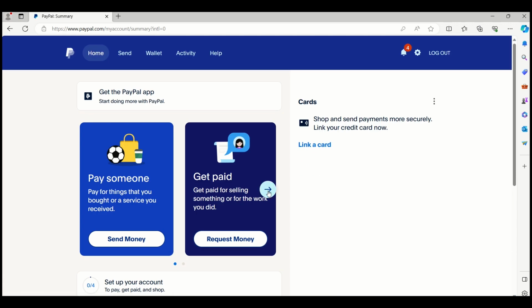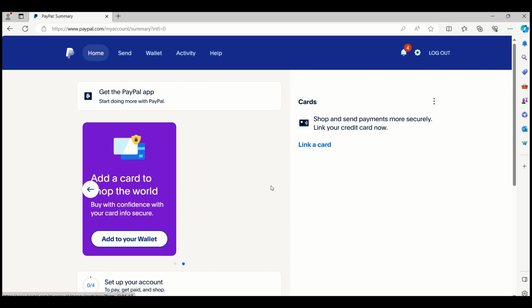Here on your screen, you can just send money or request money or add to your wallet on your account.